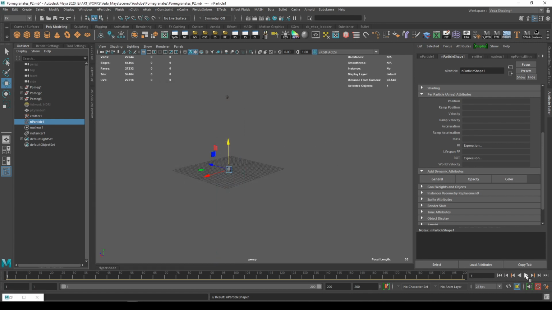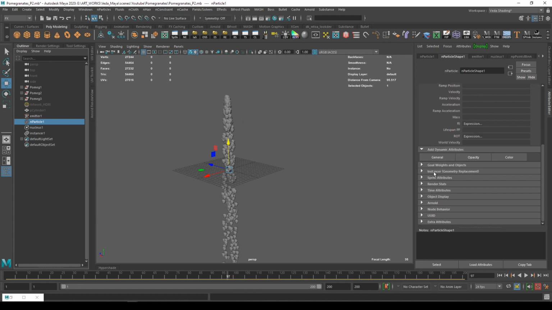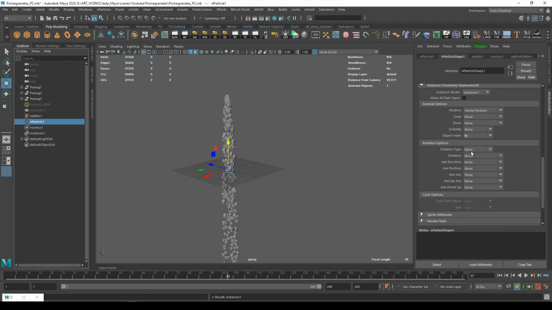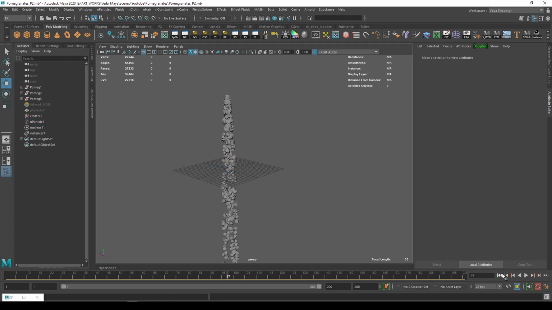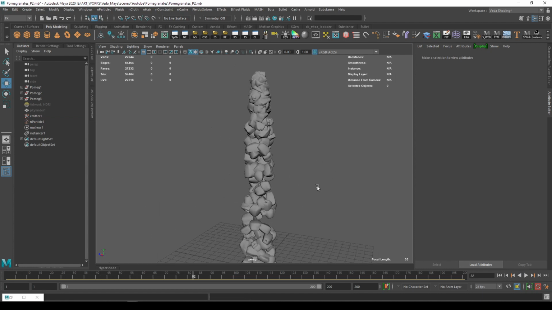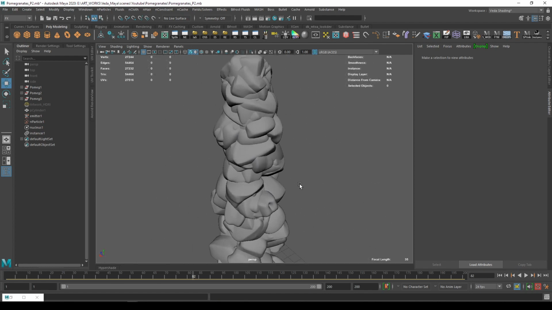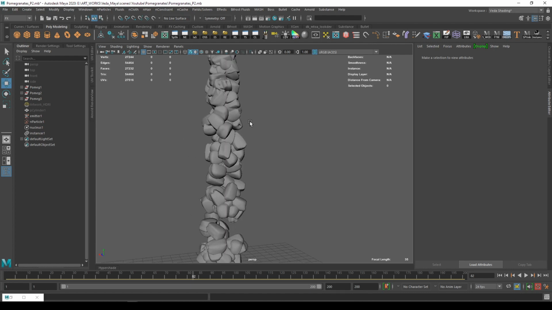So now if we play, it still won't work because we have not assigned these expressions to the instance replacement geometry. So first, for object I'll assign the random index, and for rotation I'll assign the rotation expression. And now as you can see, you have the variation of the simulation. We have all three variations and all of them are falling with random rotation values, which is exactly what we want.